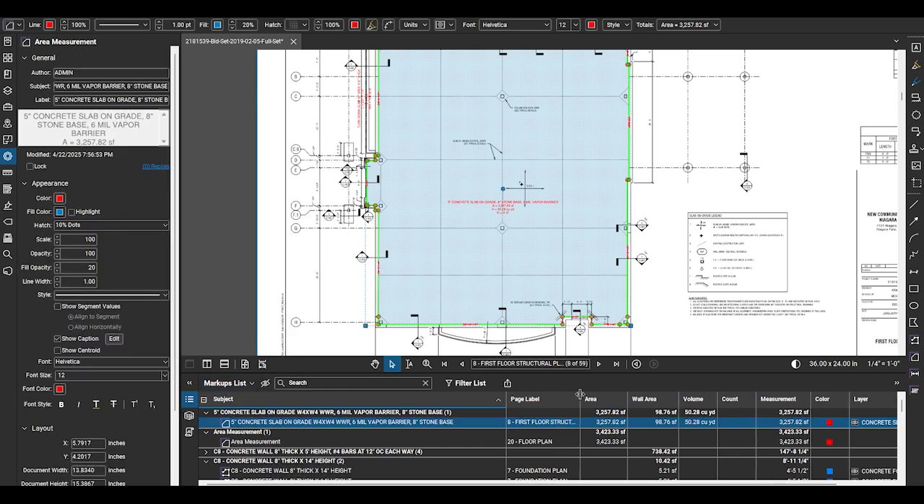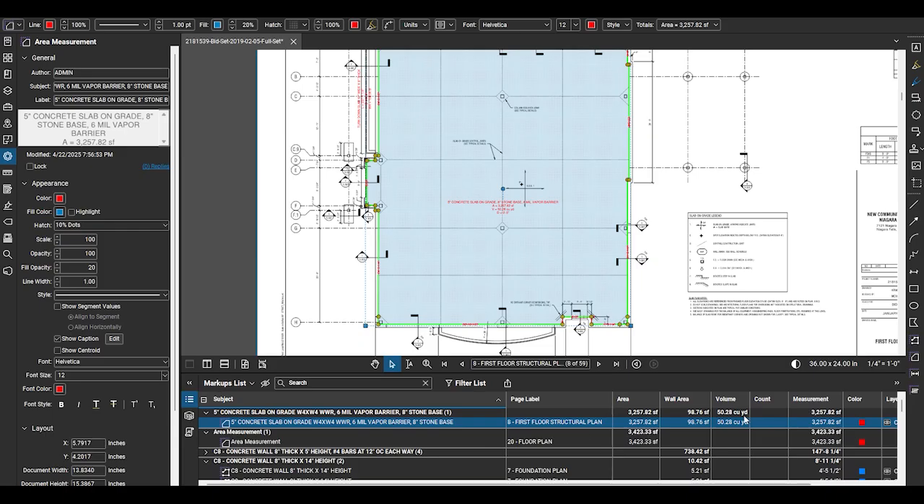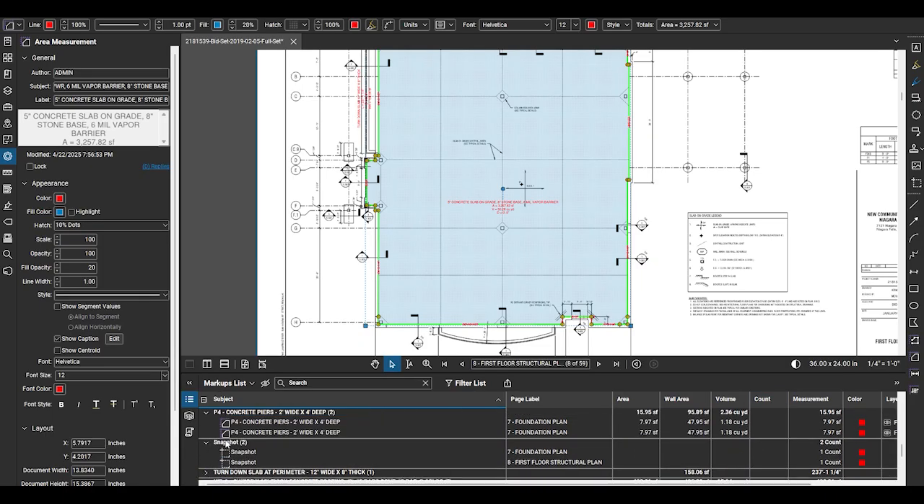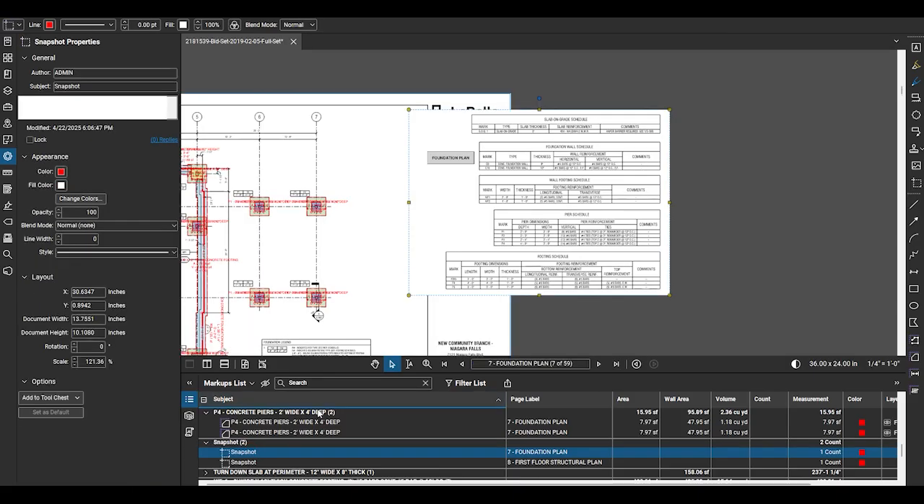I'm going through the markup list and making sure everything is grouped correctly, deleting erroneous elements such as the screen grabs of the schedules and an area measurement I had taken on the floor plan to get the square footage originally.